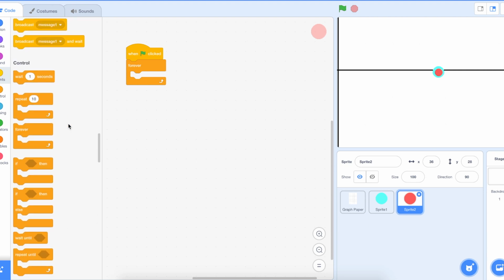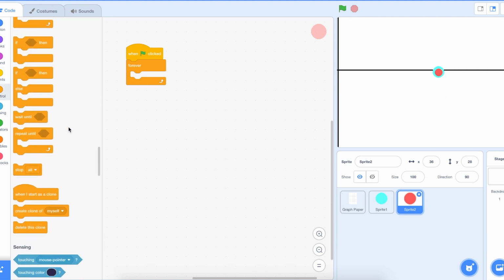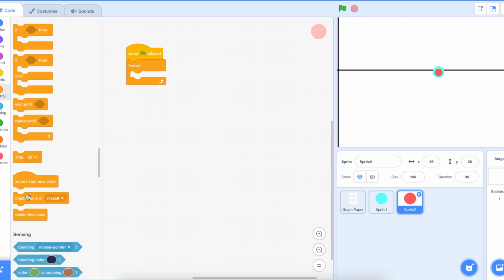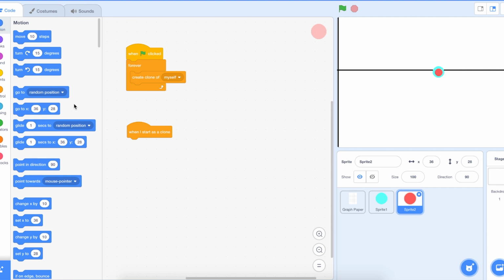Where's it gone? Create clone of myself. And when I start as a clone, because actually creating a clone doesn't actually get him to do anything, so when I start as a clone, I need to move. And where he needs to go is anywhere in a random position. So we want to go to a random position.